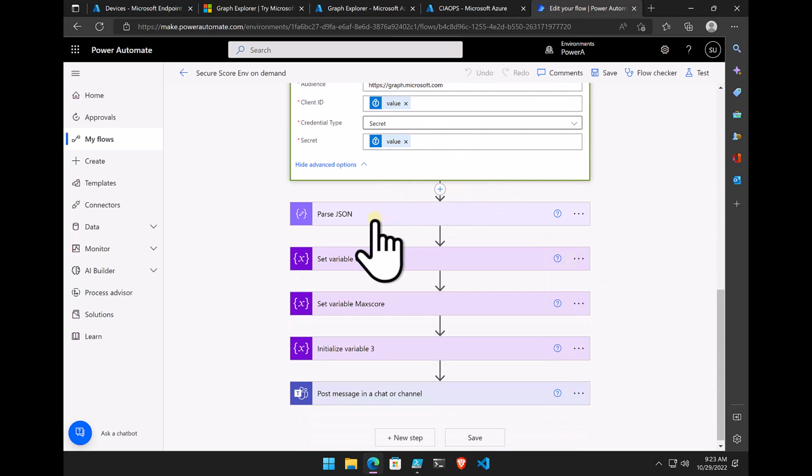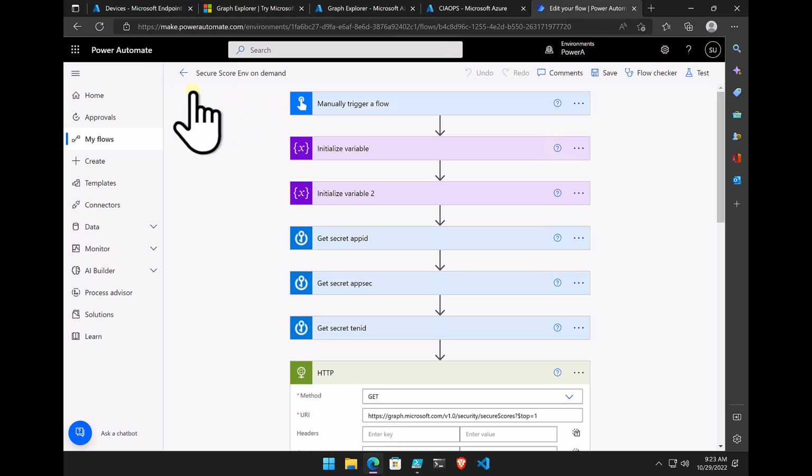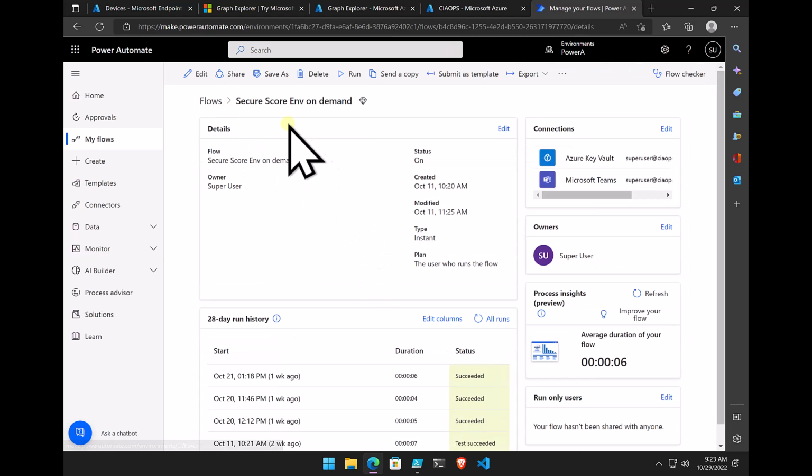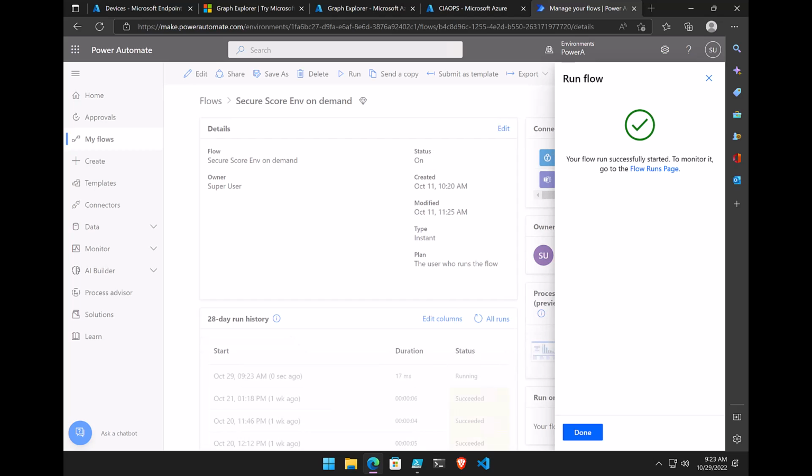Once I've got the result, remember the result comes back in JSON in a particular format. I'm going to tidy that up and present it in a way, and then I'm going to throw the output from that into a Microsoft Teams chat message. That's going to give us some sort of output. So I'll go back here and I will run that. All right, so let's go in and run that flow.